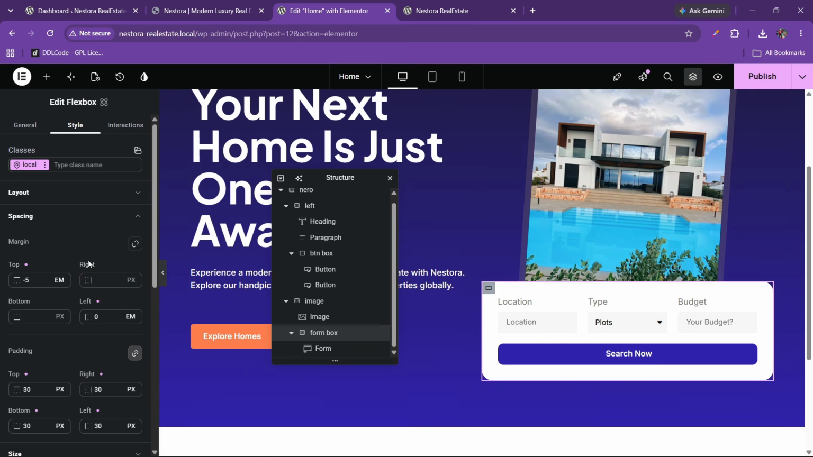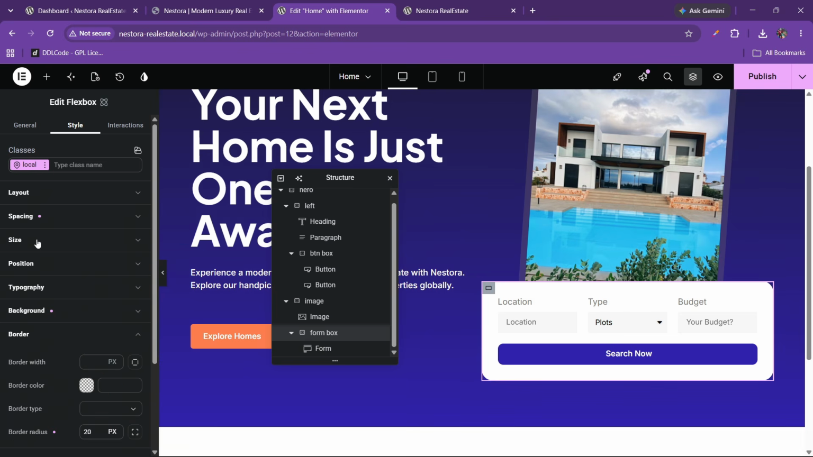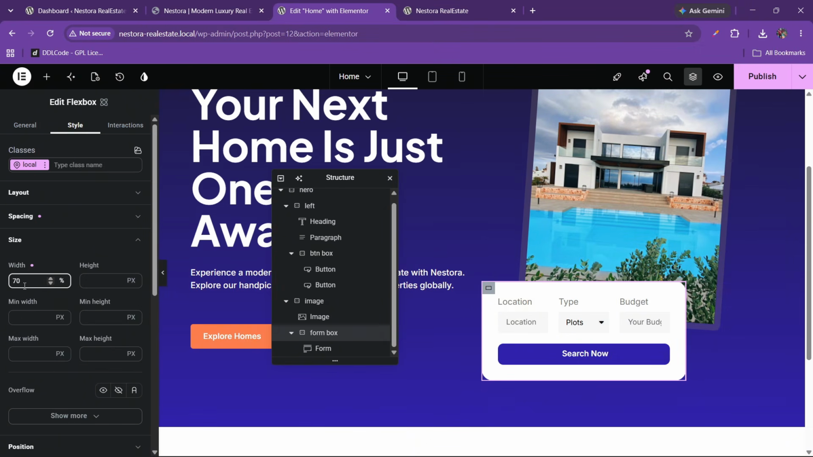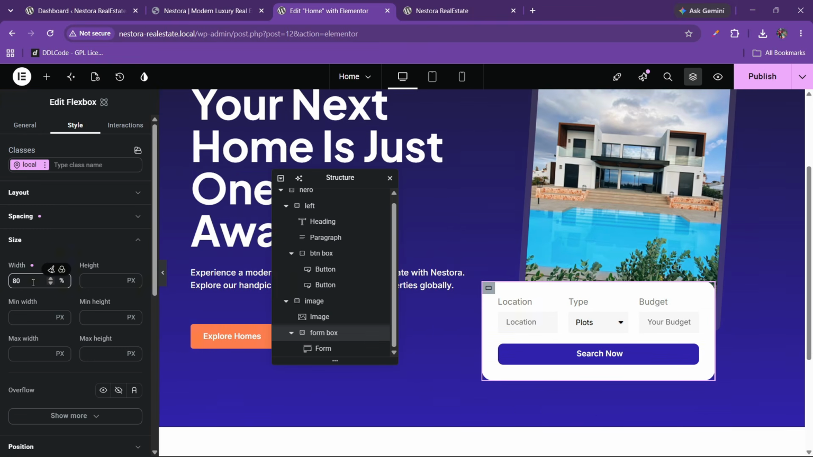And if I go to the form box, you can see the layout, and the size is very much bigger, so we don't want this much size. So we can use a 70% width, or we can use 80% width, and we can just go here and preview this. Okay, so I think 70% will look good.